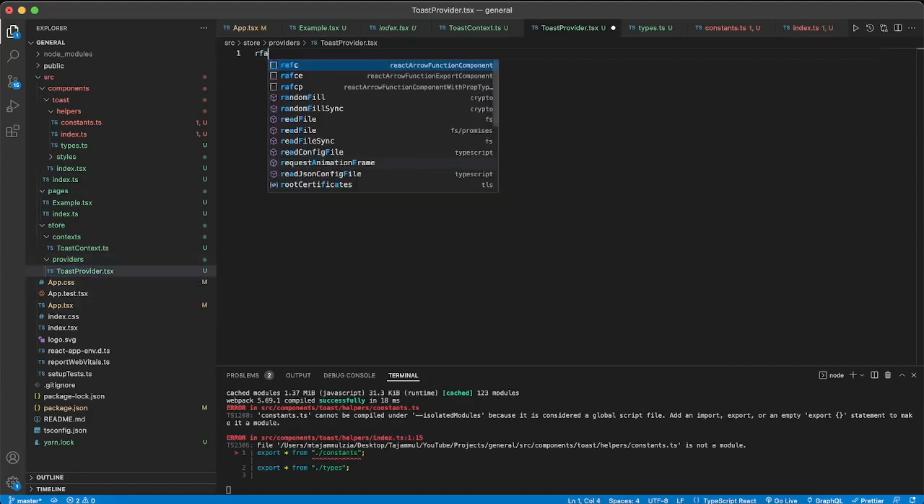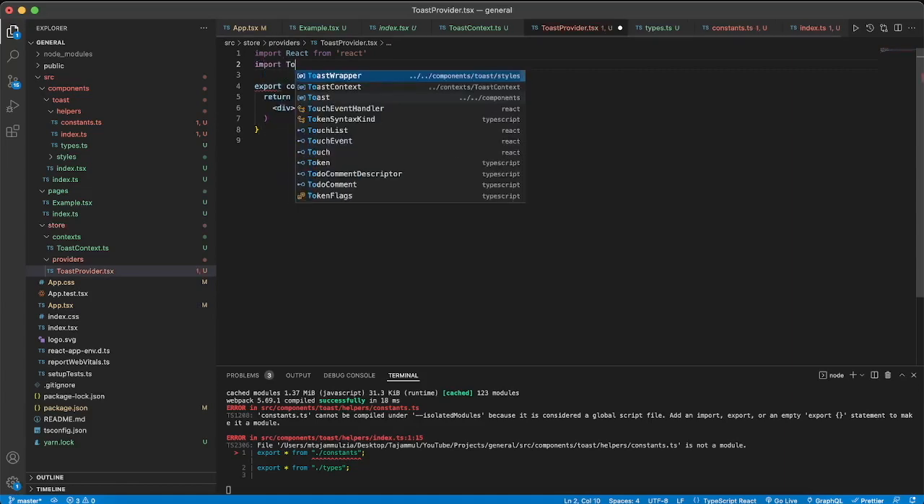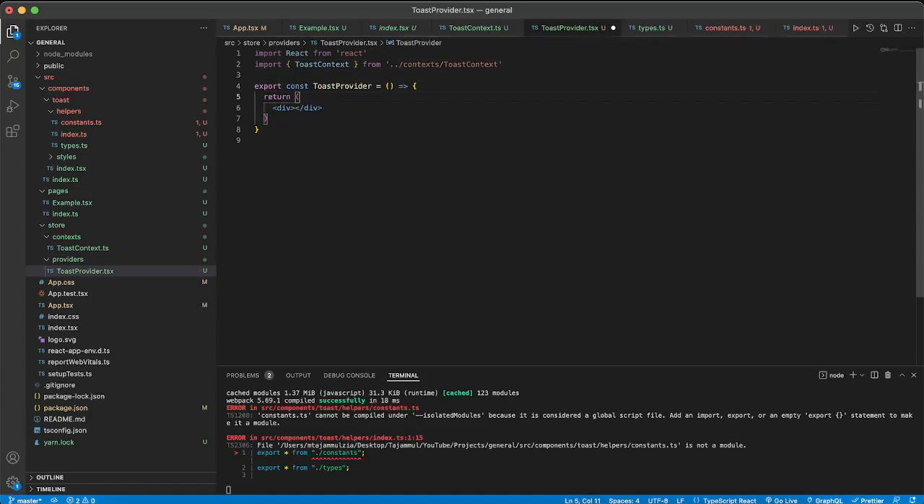So let's go here, use something with the toast provider, and we'll also be importing the toast context from our context file that we created earlier, and we'll remove this div, and we will basically have this toast context provider here, and it will have some value which we will be assigning in a while. And obviously we will be having the children JSX elements here, and we will be rendering them out here.